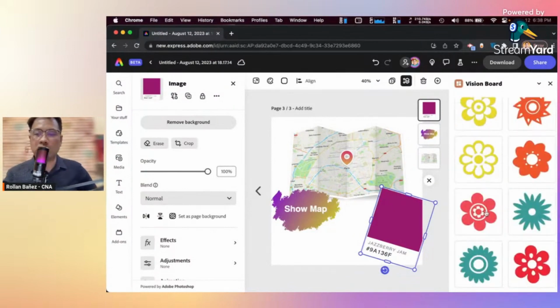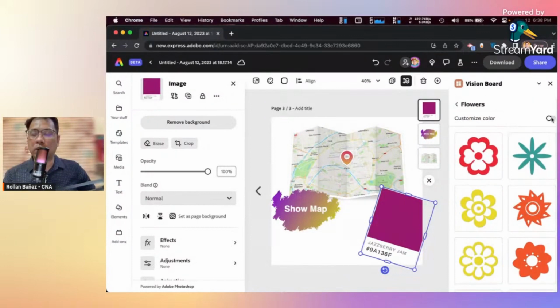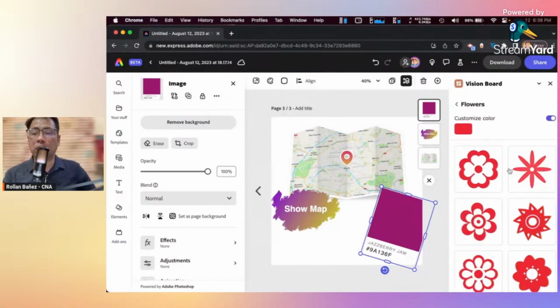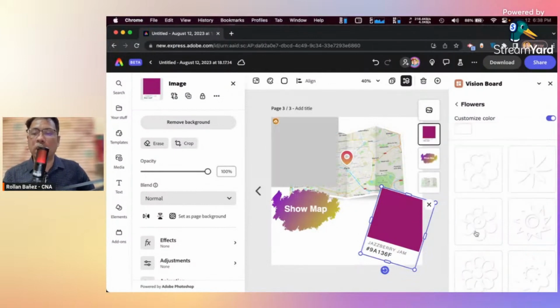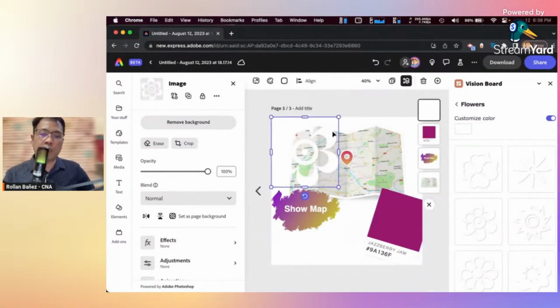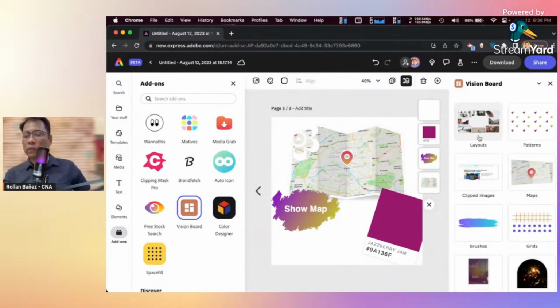Let's click on flowers. You can add flowers if you want. These are customizable. If you want to make white versions of this, you can easily do so. I can just drag it, drop it here to superimpose, like create a negative space on this. You can easily do that. Okay, let's go back to flowers on our vision board.